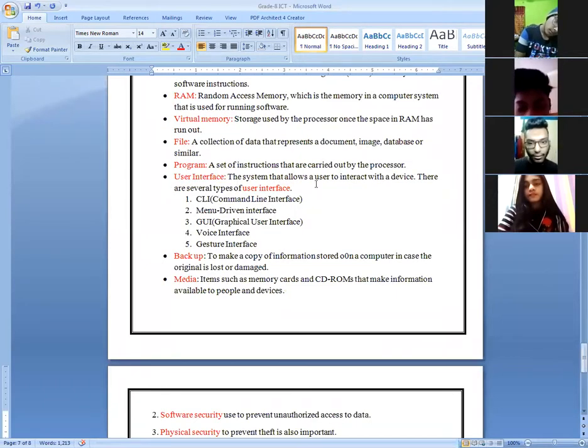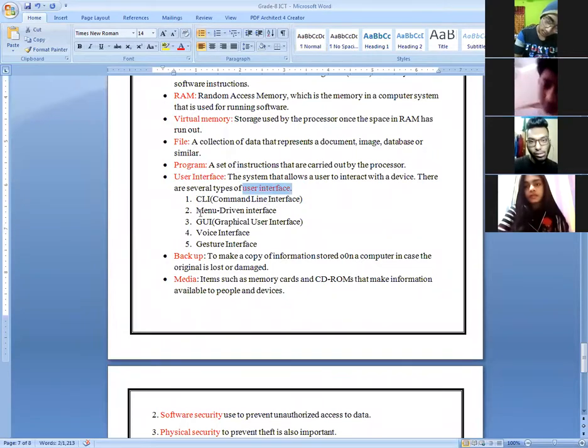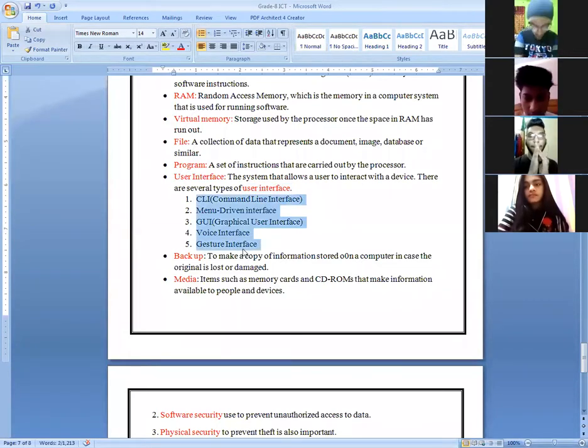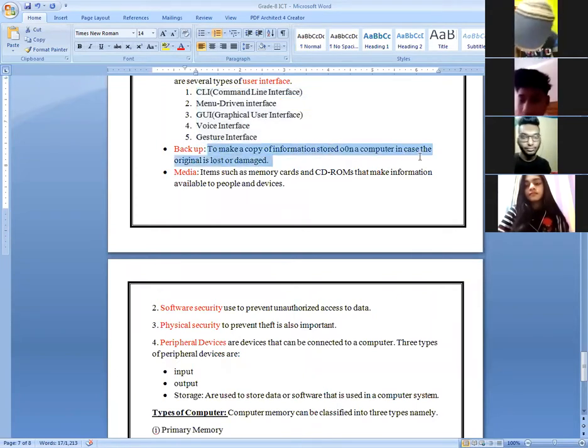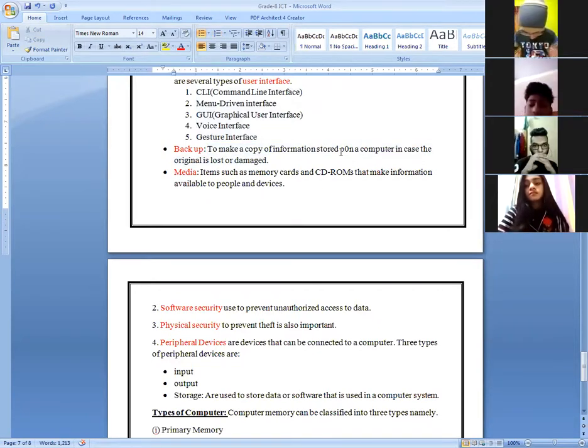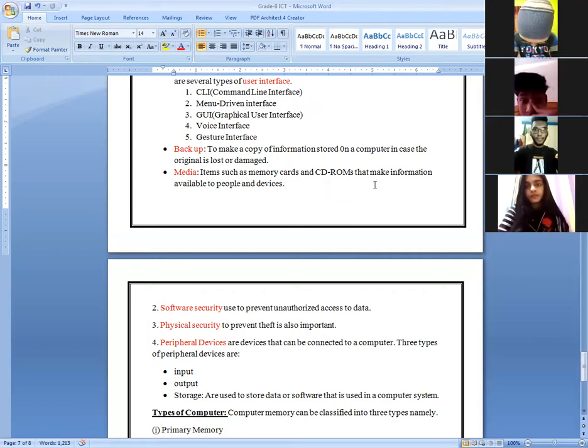User interface: the system that allows a user to interact with a device. There are several types of user interface. You should remember these names: command line interface, menu driven interface, voice interface, gesture interface. We already talked about these interfaces. Then backup: to make a copy of information stored on a computer in case the original is lost or damaged. That's why we use computer backup. Media: items such as memory cards and CD-ROMs that make information available to people and devices.